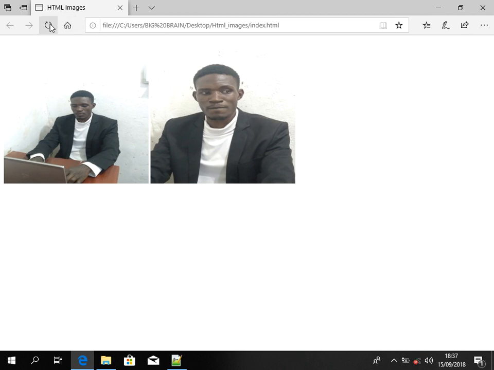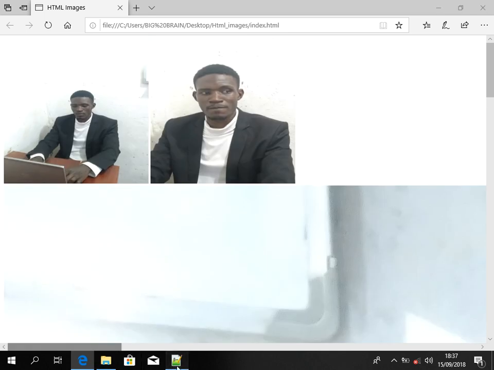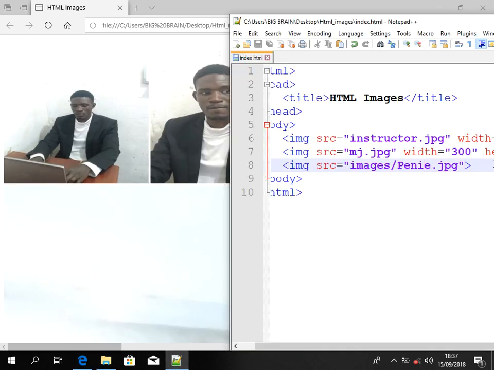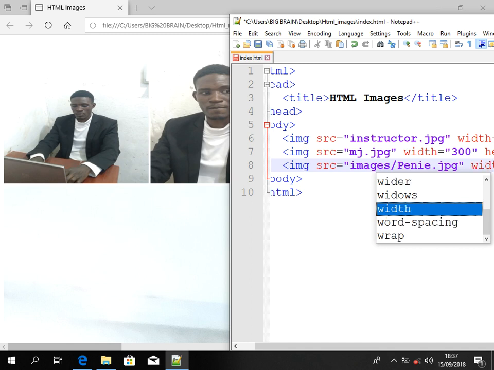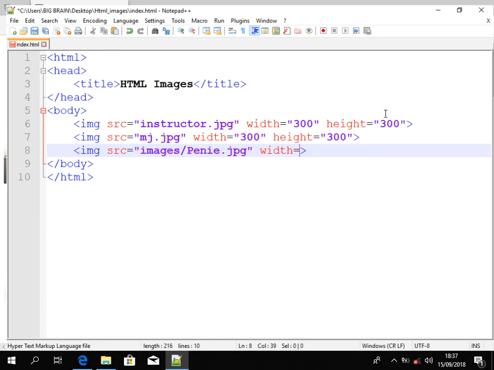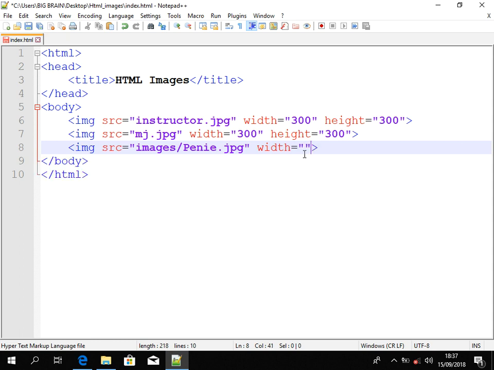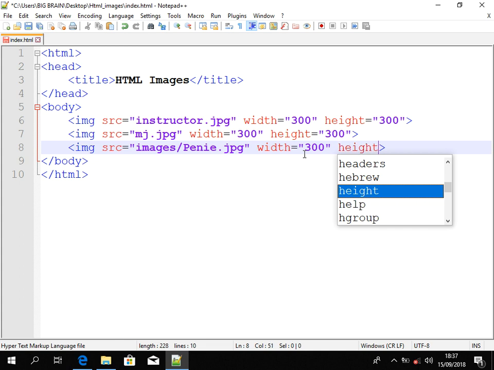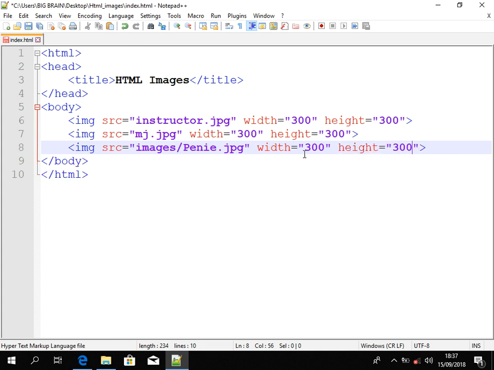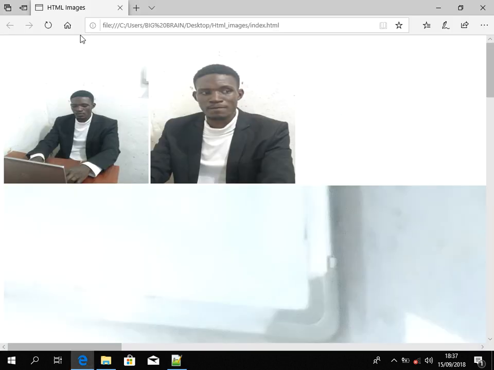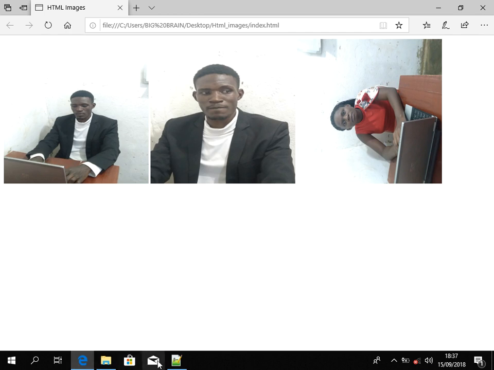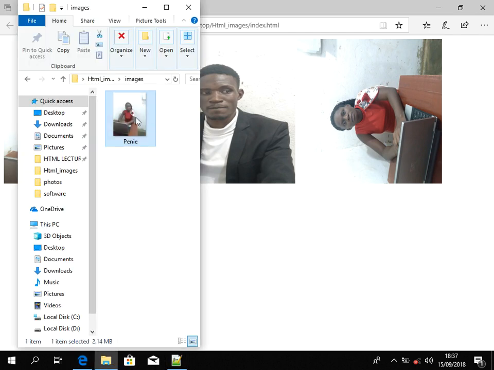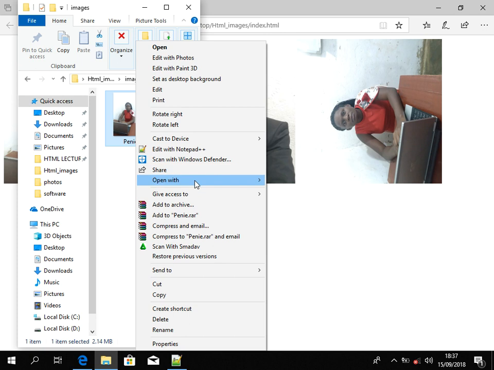Now let me refresh here and we see what we shall have. Oof, the image is also too big. We've got to define its width, the width being 300 and the height being 300. So when you save this up, we shall have the same image, like other images, following the same code.